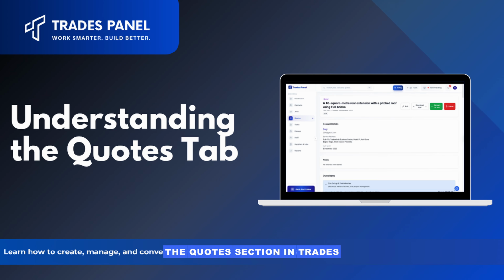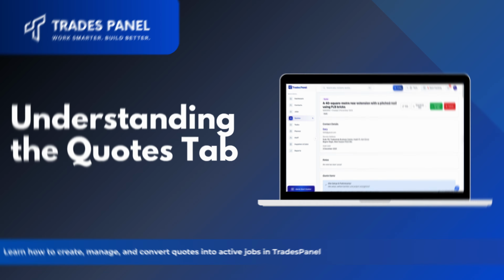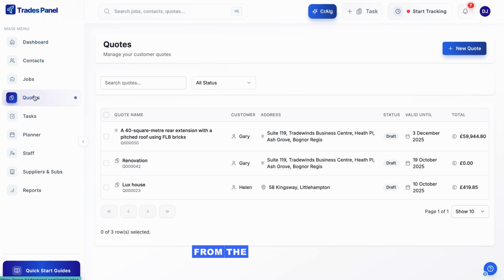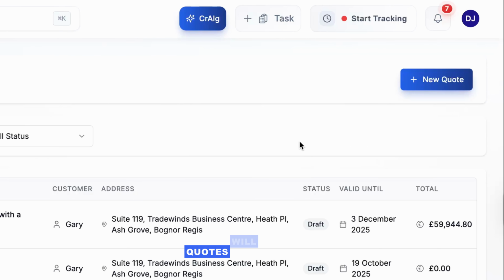The quotes section in TradesPanel makes it easy to create professional quotes that you can download and quickly convert into active jobs once approved. Let's walk through how to create them. Start by clicking Quotes from the main menu. This is where all your quotes will be stored and managed. There are two ways to create a quote. You can either build one manually or use TradesPanel's built-in AI tool.